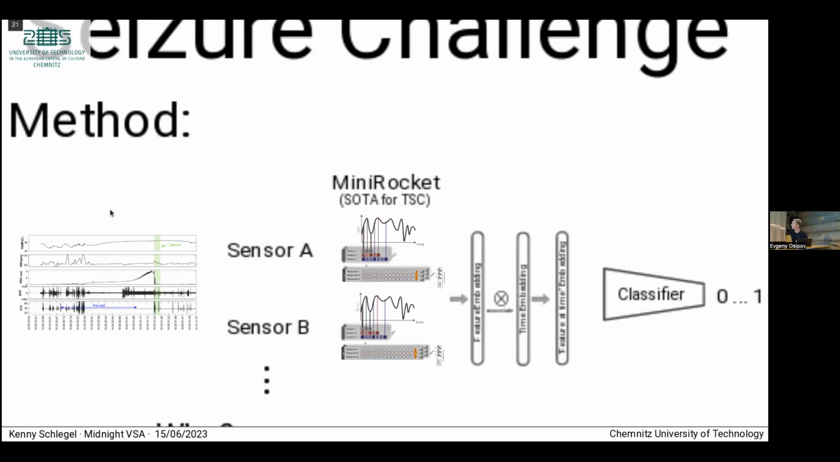So we have an embedding from the MiniRocket, the feature embedding, and then we use this embedding and associate it with the time of the day, as Ross explained this morning, to get a feature at a specific time embedding, and then feed them to a standard classifier to get a score between 0 and 1, whether there is a seizure or not.